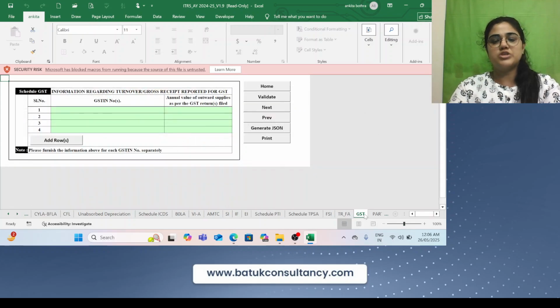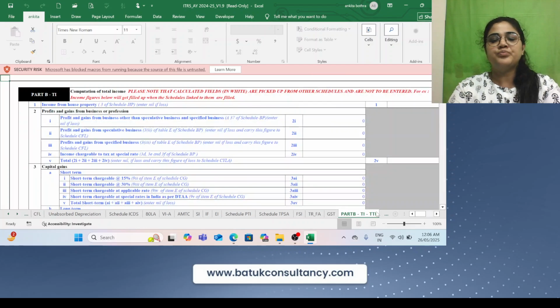So if you have a GST number, the details of the GST number and turnover as per the GSTR-1 filed will be given over here.